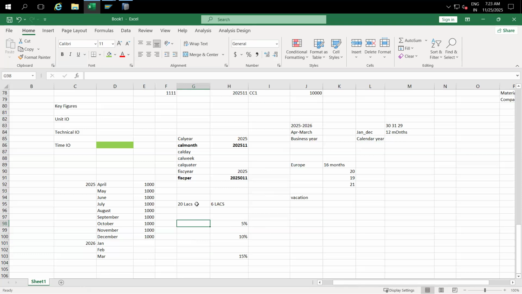Okay. Remaining amount, how much will be there? 14 lakhs will be there. In the 14 lakhs, what is the 5% amount? Okay. Whatever remaining amount, what is the 10%? Remaining amount, what is the 15%? Like this, it will deduct the money. They will deduct the tax for this, your salary.